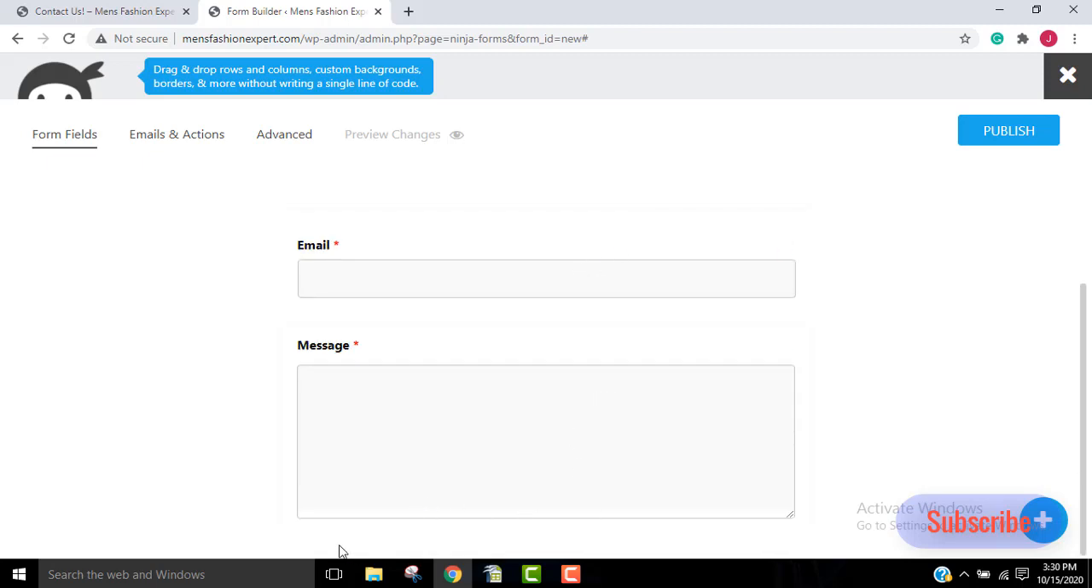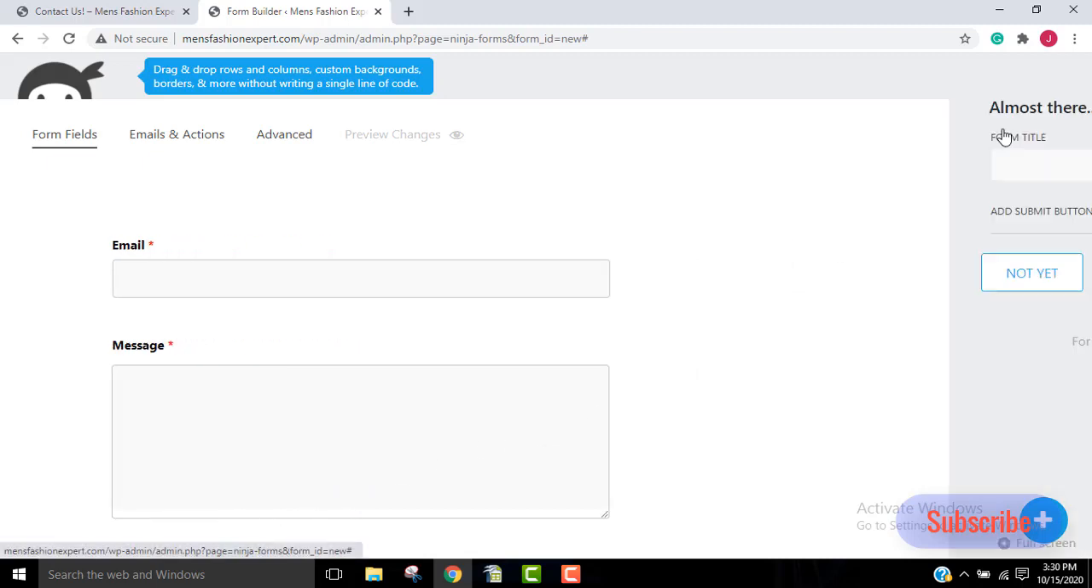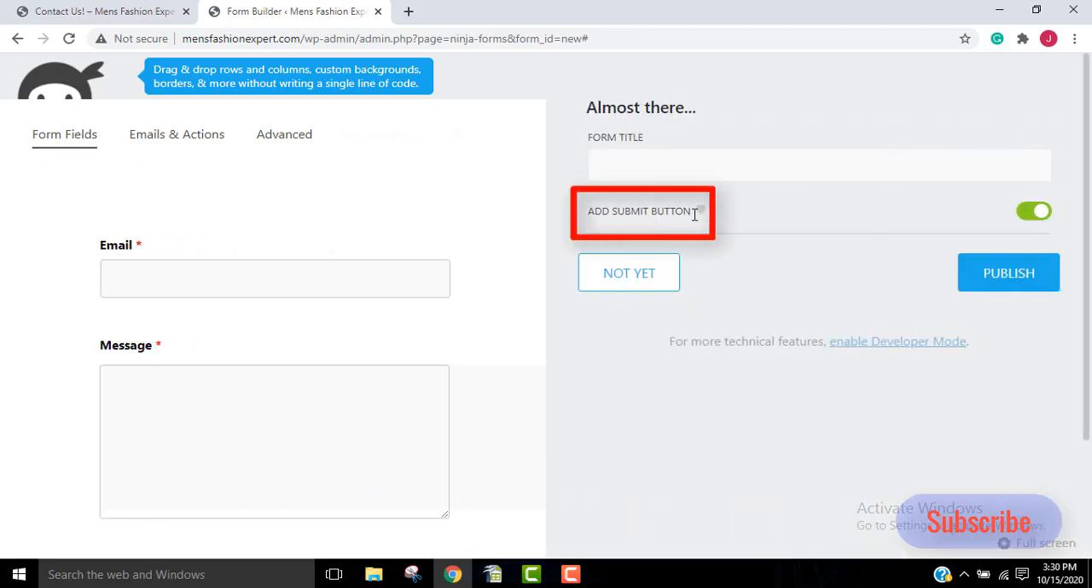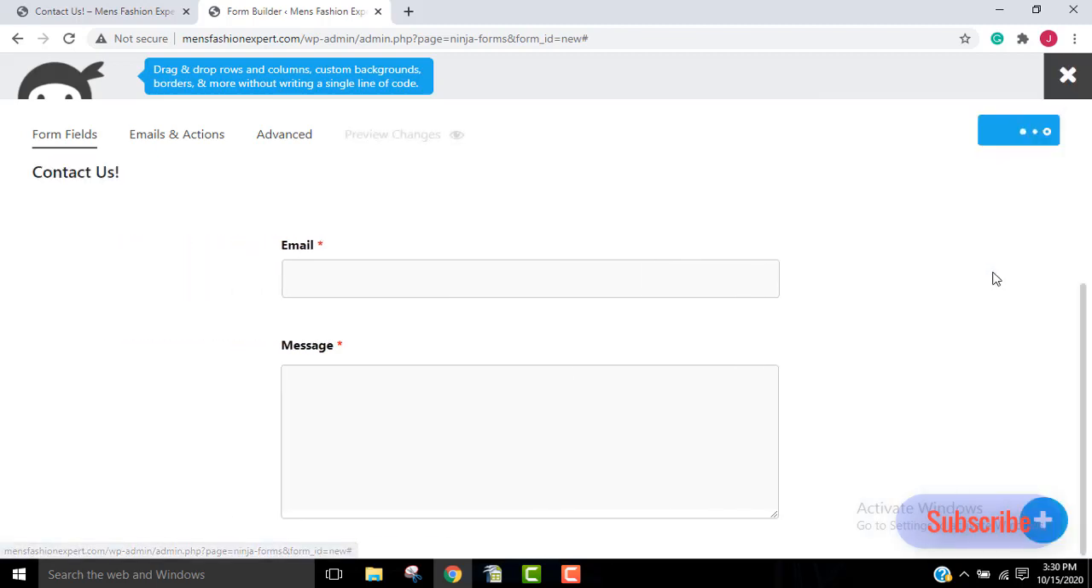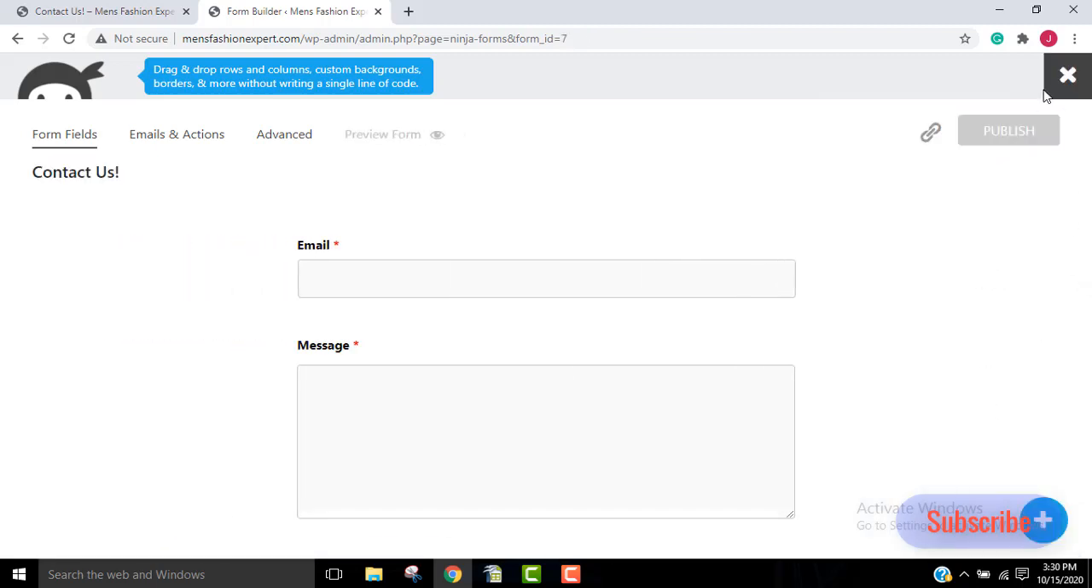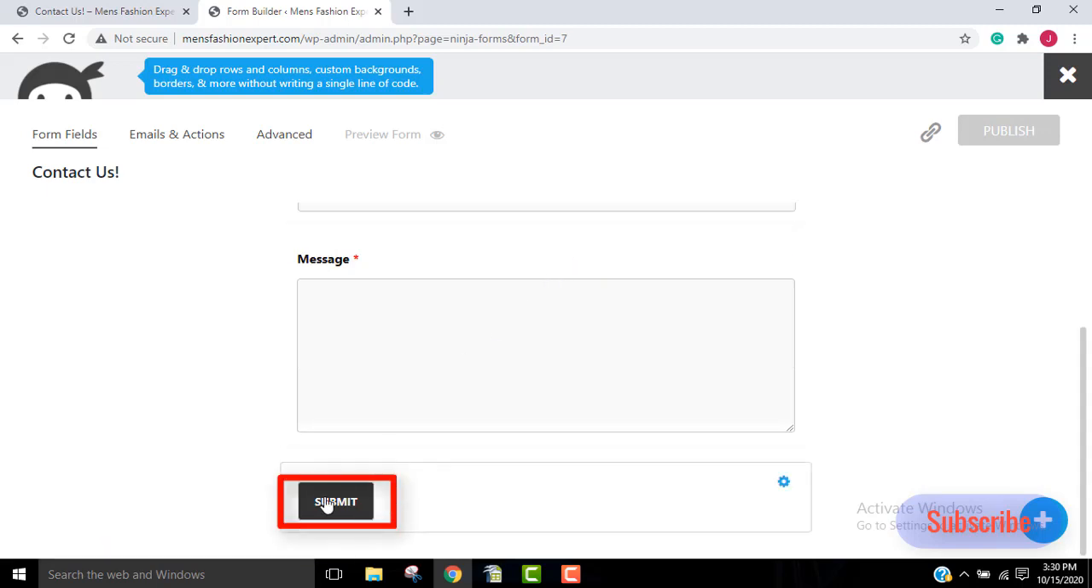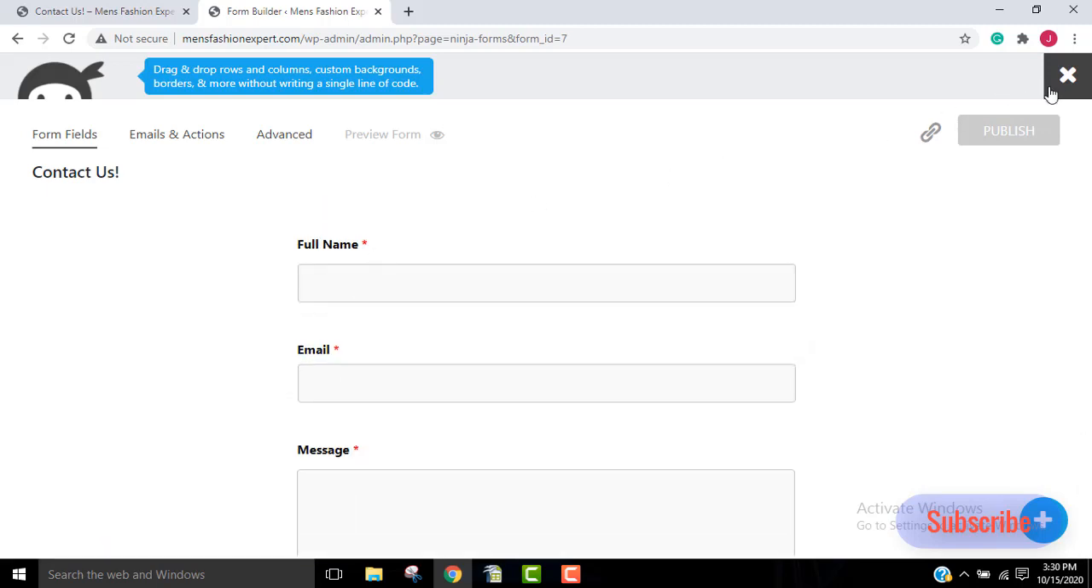Now click on publish, and it is by default giving an option to add a submit button, which is already enabled. So I'll just name the form contact us, then click on publish. So yeah, you can see that the submit button was not there before, but now it is added here.